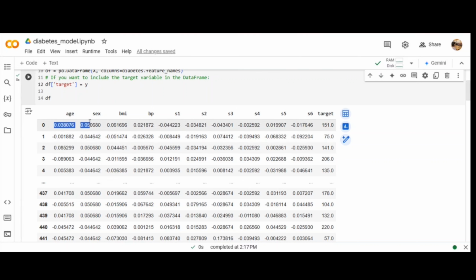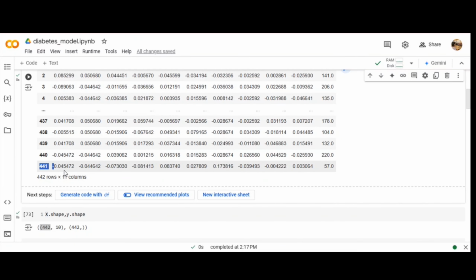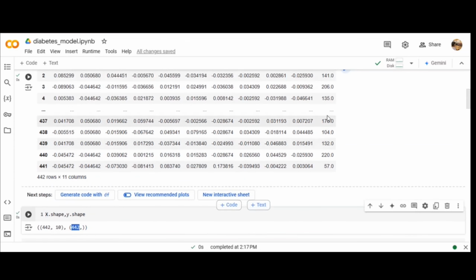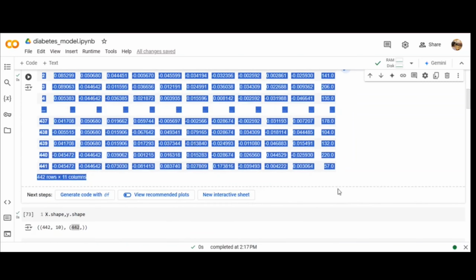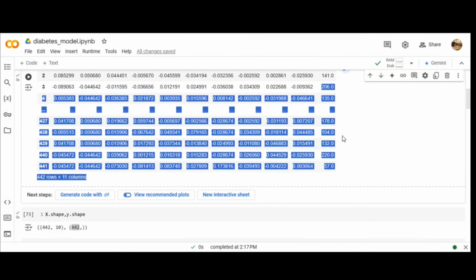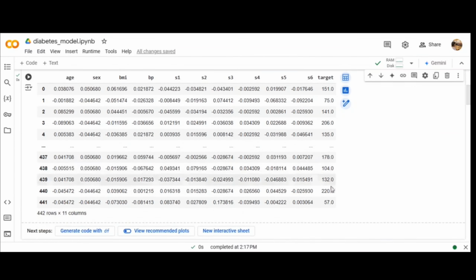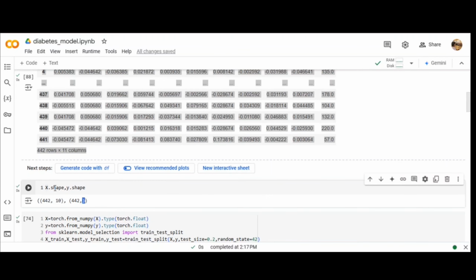This is the first person, the second row determines the second person, third person, fourth person, like that we have 442 persons data, and this 10 determines that we have 10 features in our data. When you run y dot shape, it shows 442. That is, we have 442 different target numerics, that is 151 to 57. We have a single target variable, so it is printing nothing over here. These are the shapes of X and Y.